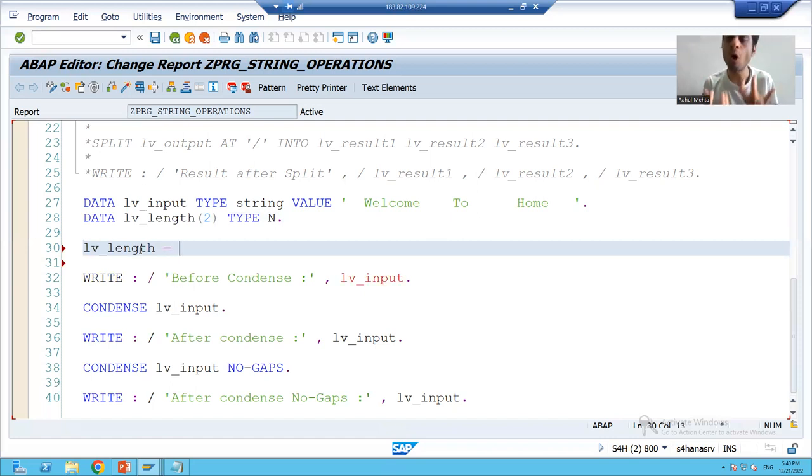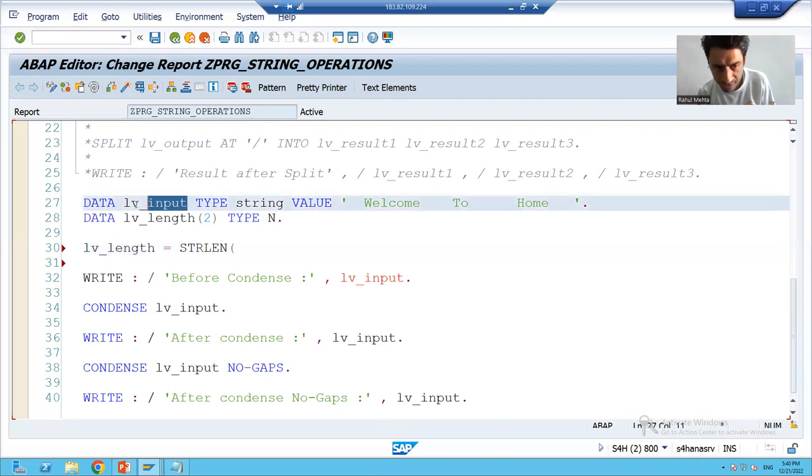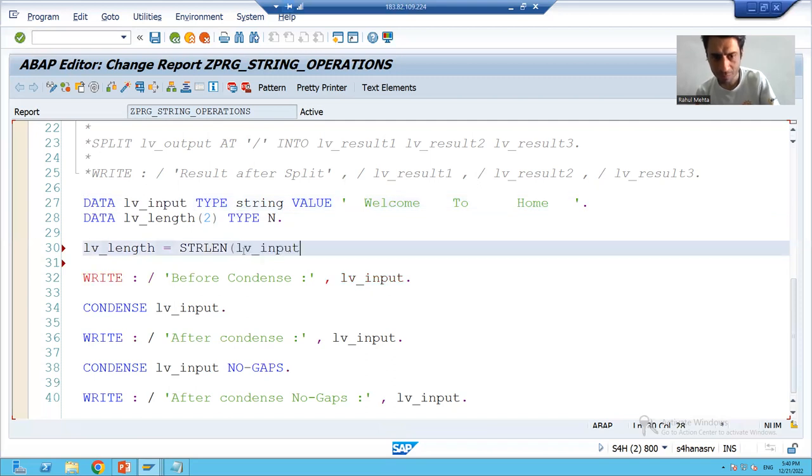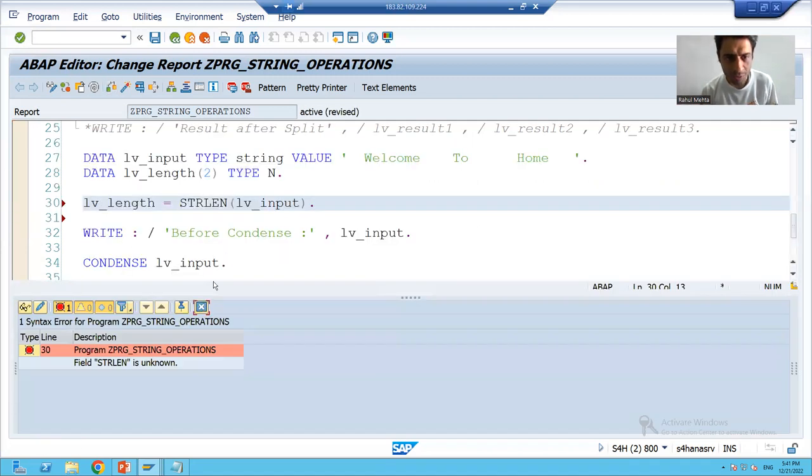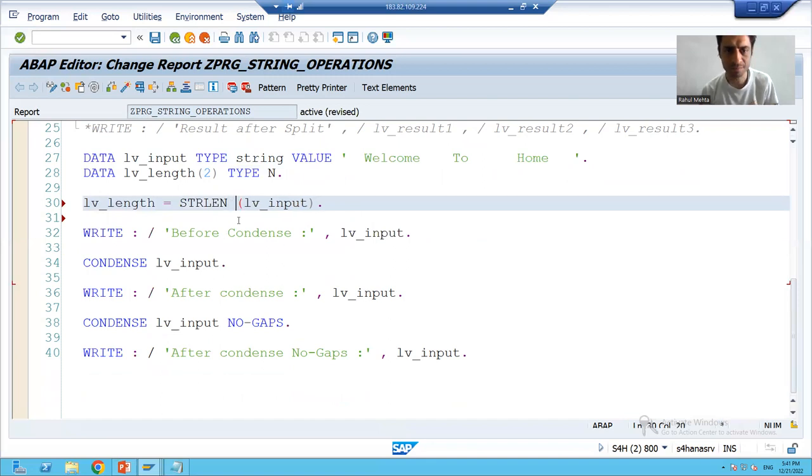So what is our operation name? STRLEN. We will pass the string for which we want to check the length. This is our string variable. I will close the bracket. Now I will check the syntax. Okay, we'll go for the space. We'll go for the space here.